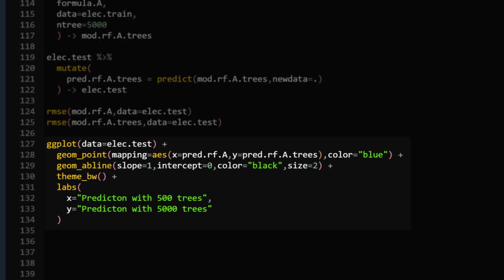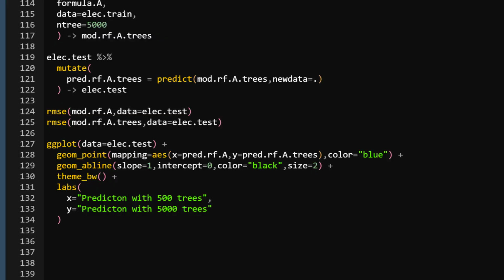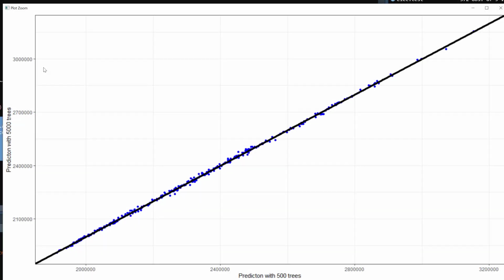I have here some ggplot code. I'm going to create a scatter plot with predictions from the model with 500 trees on the x-axis and predictions from the model with 5,000 trees on the y-axis. If these models are making very similar predictions, they should all fall along a slope 1, intercept 0 line. So I'll draw that line in as well. Let's run that and take a look at the visualization. Looking at the visualization, you can see most of the dots here fall almost exactly on that black line. The models are generating very similar predictions to each other.